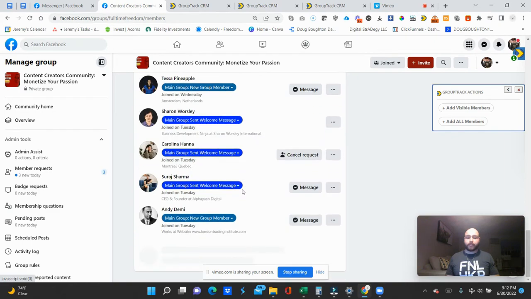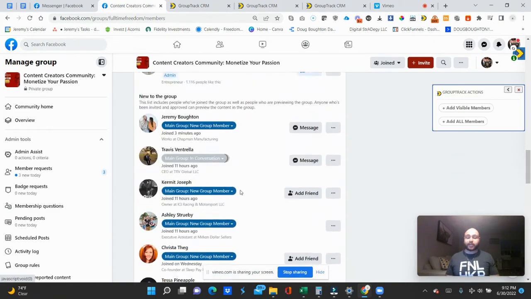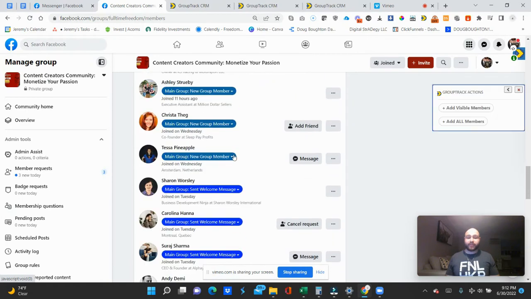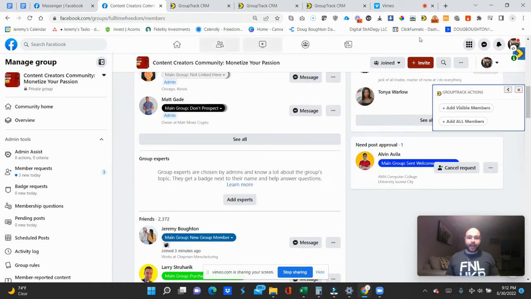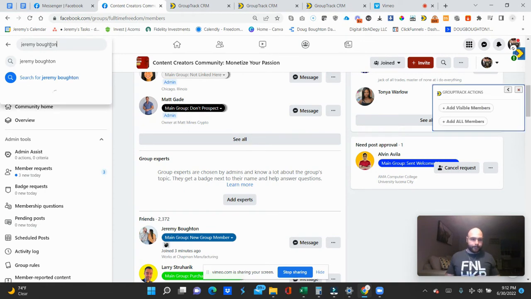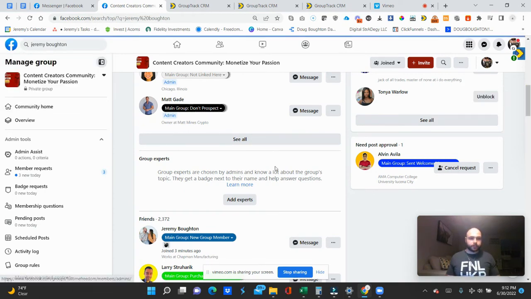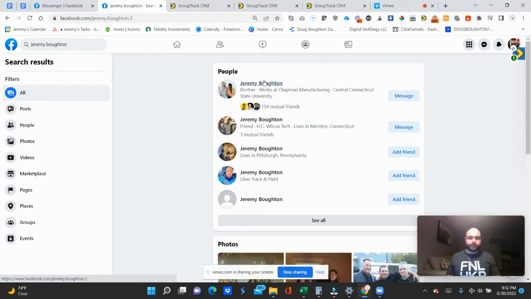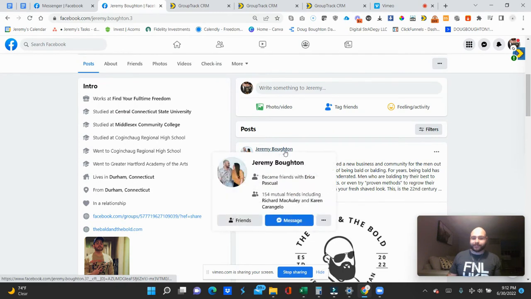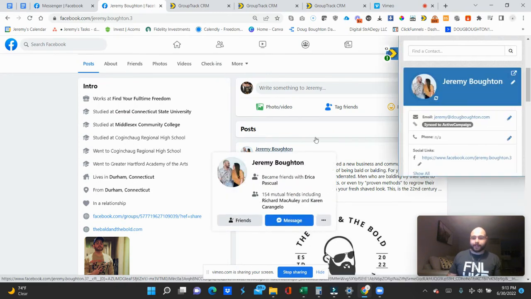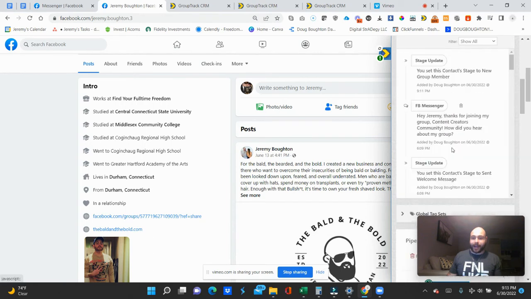And notice how all our members in the Facebook group, all 7,000 people in the Facebook group, have a specific stage. So this helps us keep track of all our leads in our Facebook group, no matter where you are on Facebook. I could even go to the timeline. Say I go to my profile. Let's look me up on Facebook. I go here, and it's actually going to show me right here. If I hover over my name, I could see right here that I'm a new group member.